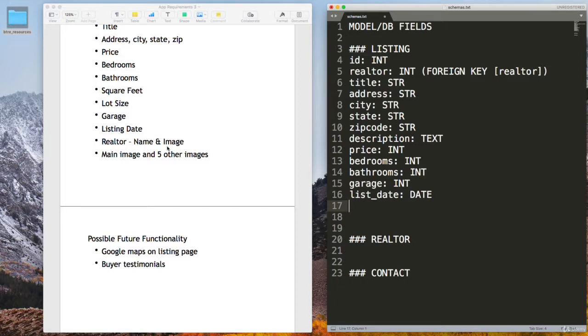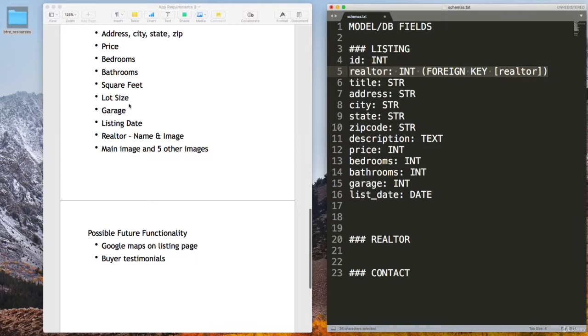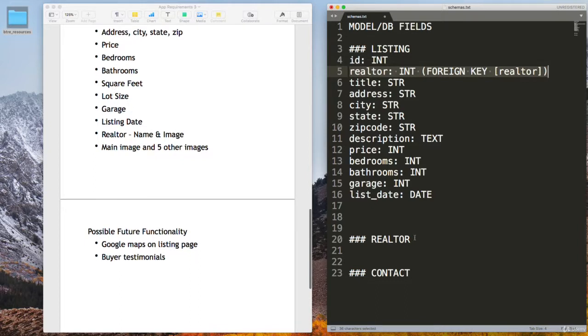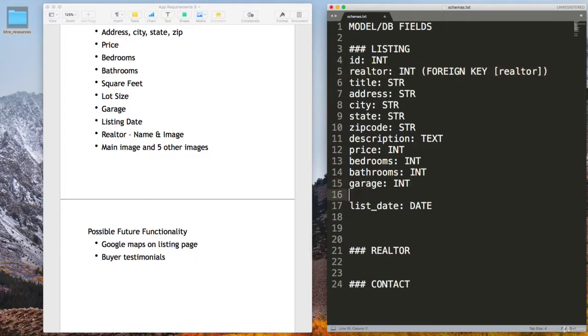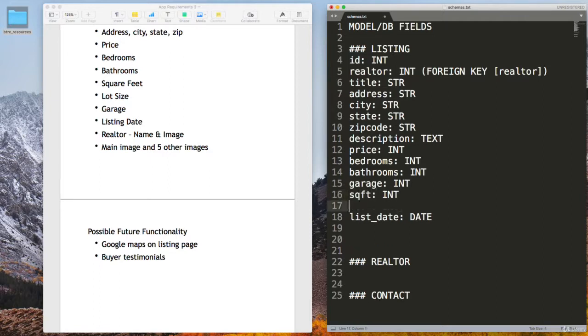So realtor name and image, this is going to come from this foreign key right here. So we'll be able to get anything about the realtor by forming that relationship. We also need the square feet and lot size. Forgot about that. So let's go right here. We'll say SQFT. That's going to be an int. And then lot size. Lot size is actually going to be a float because I want to be able to do, say, 1.2 acres or 2.3 acres or something like that. So we'll say float for lot size.